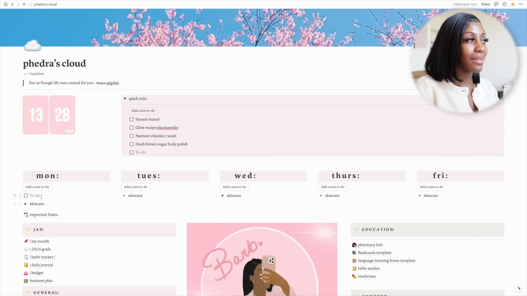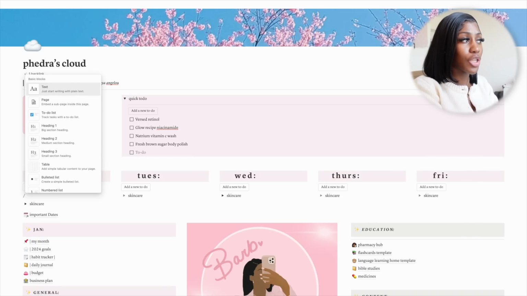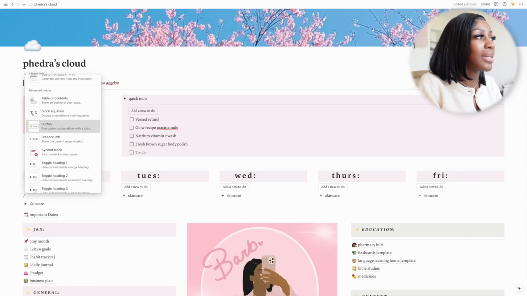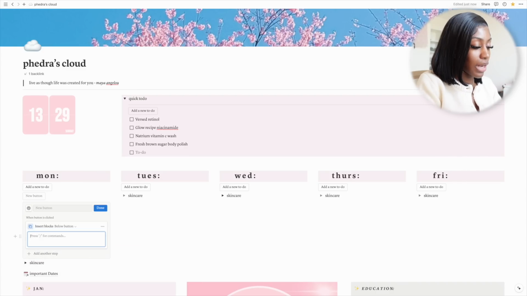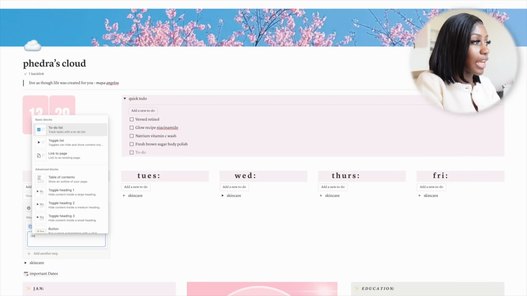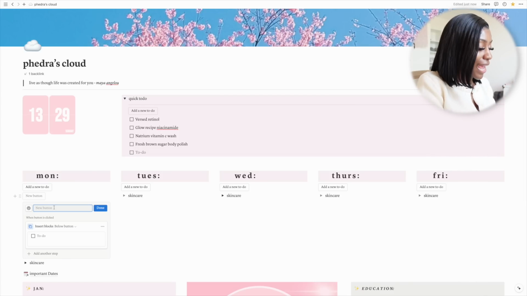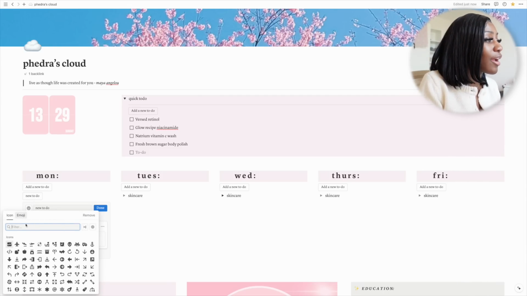How I basically add these buttons to make everything quicker is I literally will just click slash, and then I will scroll all the way down to button. Well, I'll just type in button. You want it to be inserted as a block. You're gonna click slash, and you're gonna click to do, and then you're gonna give the button a name. So I'm gonna say new to do. You can even add a little cute icon.